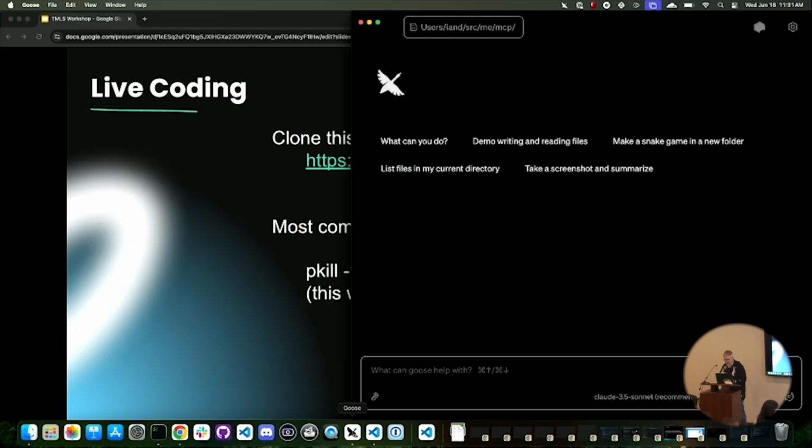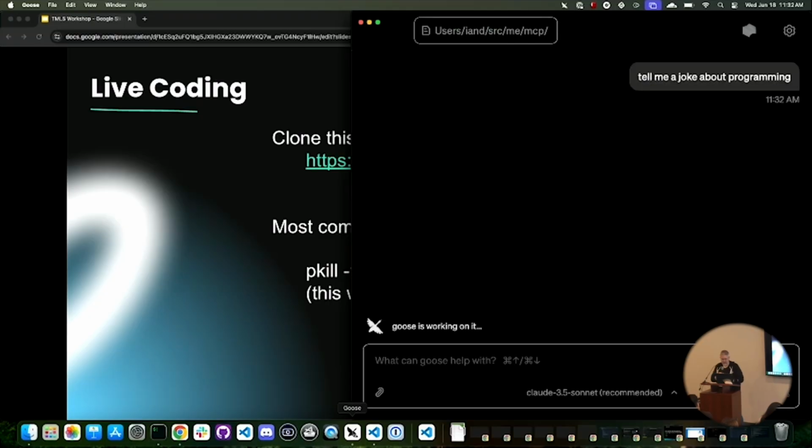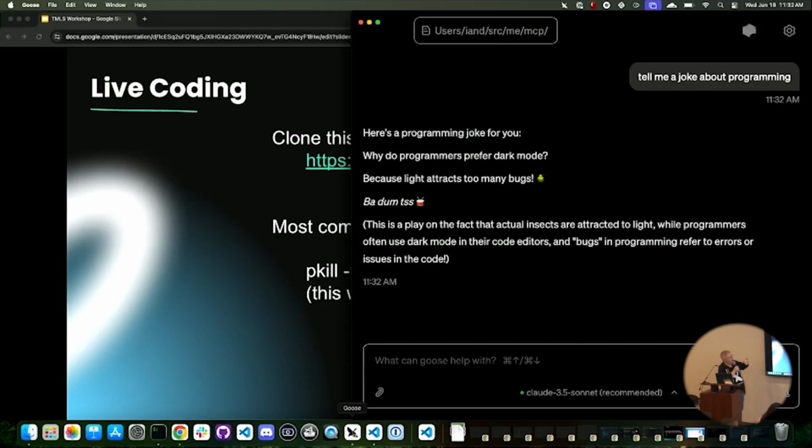So this is Goose. This is the Goose interface. And what I'm going to tell Goose here is, tell me a joke about programming. Now, what Goose is going to do is look through all of the extensions that I have, and in this case, it enabled my joke MCP, and it gave me back a joke here. This is basically what we're going to be working on.